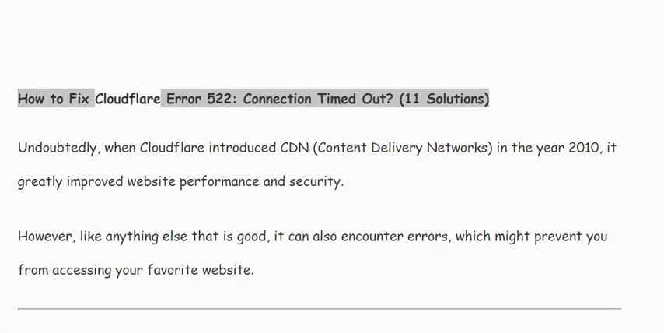How to fix Cloudflare error 522, connection timed out. 11 solutions.